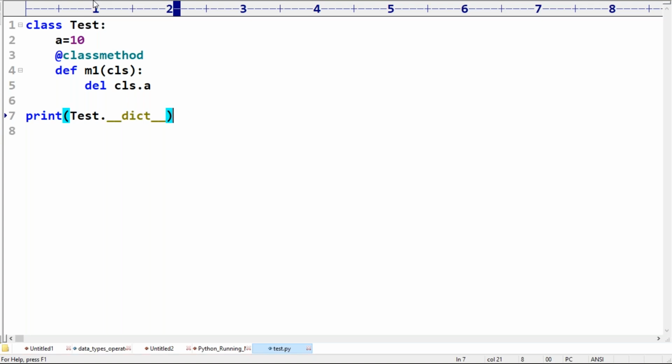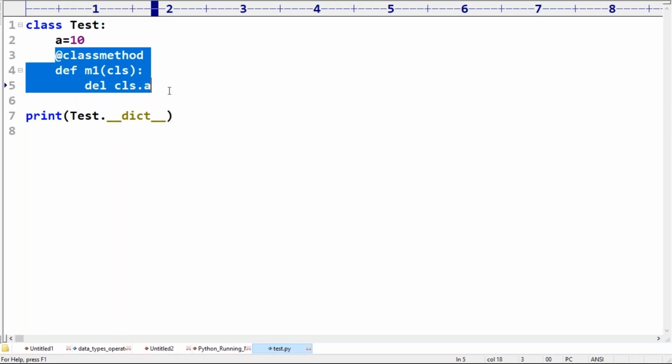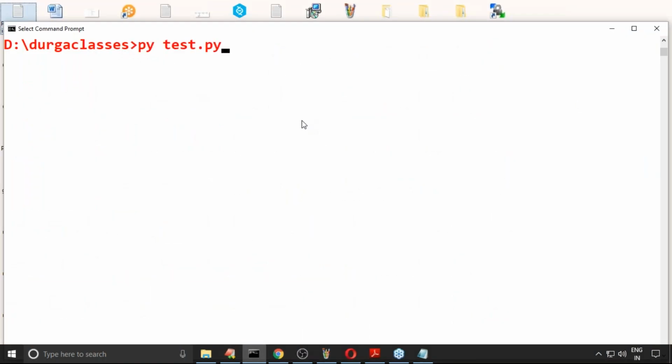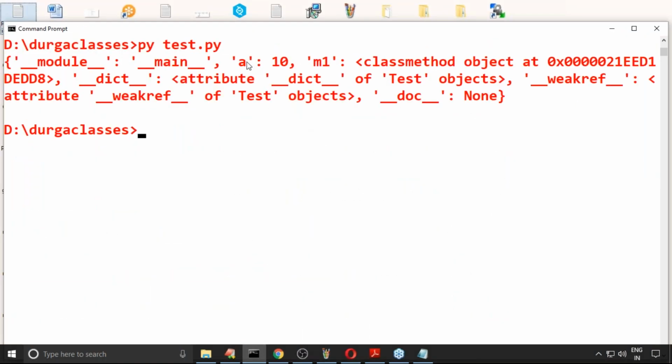Of course, one static variable is there because you didn't call m1. You didn't call m1, that's why that static variable won't be deleted. Have you remembered? a is equal to 10 is there. Yes, you are saying a is equal to 10.